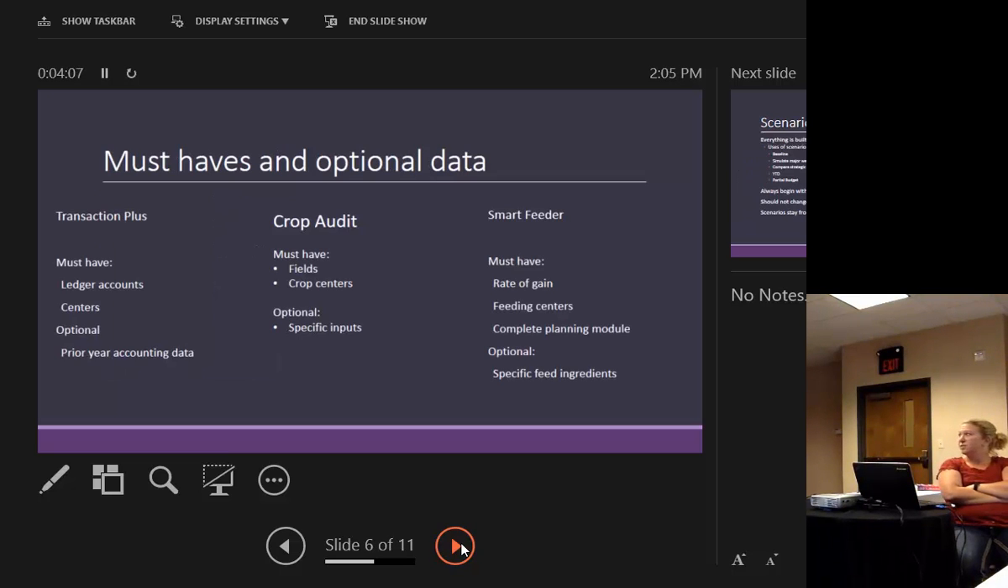In the LifeCycle budget, there is some must-have data and some optional data. In Transaction Plus, you must have ledger accounts and centers. Optional will be prior year's accounting data. In crop audit, you must have fields and crop centers. Optional will be specific inputs. In smart feeder, you must have a rate of gain, feeding centers, and a completed planning module, and then optional will be specific feed ingredients.